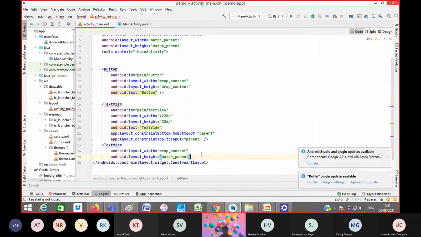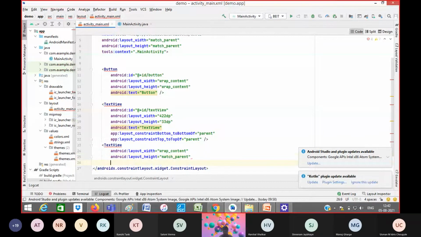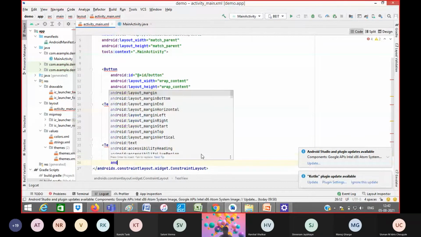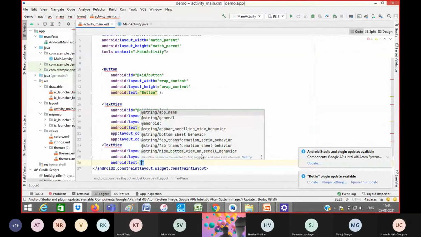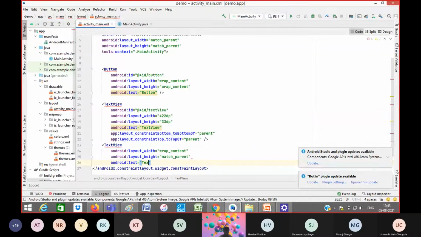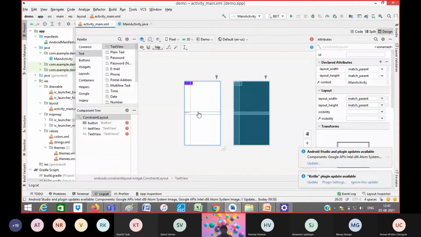Okay, and if I want to specify what Android, okay, I have to give some text, something to be given. It should be text view 2. The first is text view only, and then this is text view 2. I'll have to close this. Okay, so it is closed. So yes, it is there on the design part.